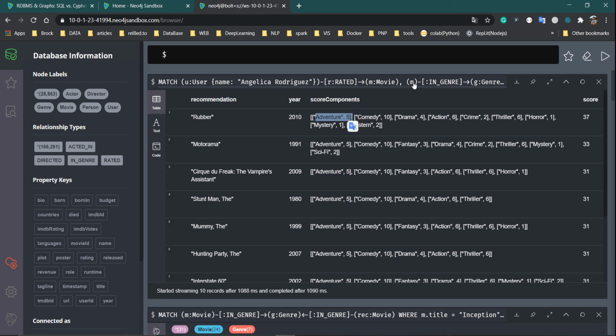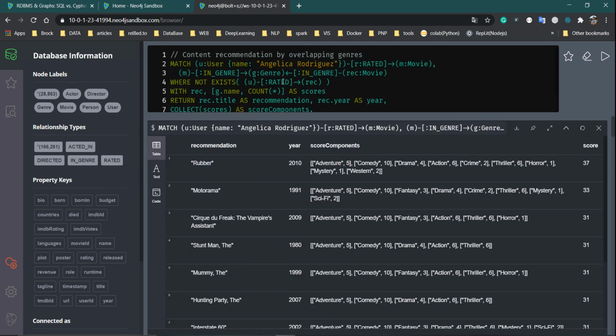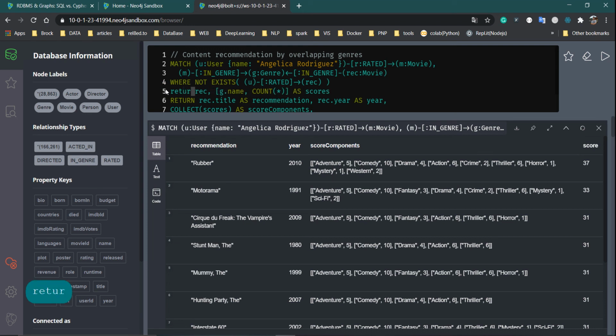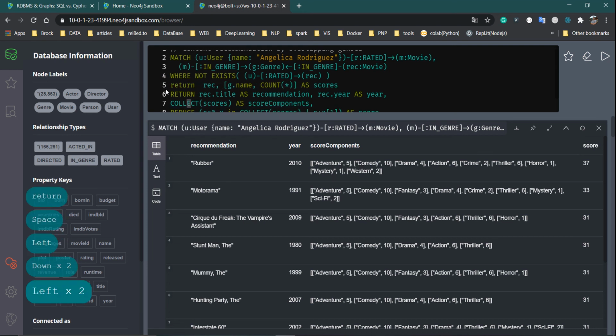So let's break up this query here. The first one is the user-rated movie. I think we don't need to write that, put that out. And this one expand that, and will not exist here. Okay, so let's change this with to return, and put double slash.